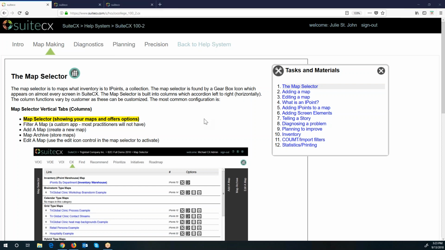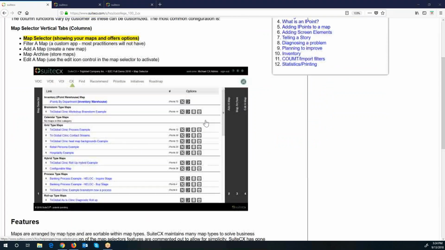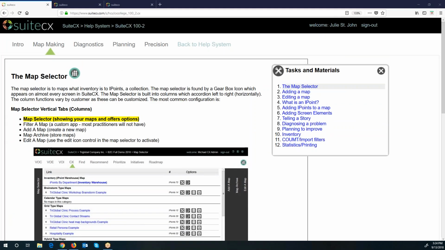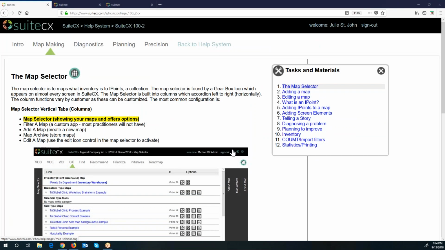So now I'm going to give you kind of a high level overview of the mapping capabilities in SuiteCX. So let's talk about sort of how you begin. Now, we have recently updated our UX. So some of these screen grabs that you see in these help files don't look quite like our tool does today. So what I'll do is I'll just use the outline here as a guide, but we're going to actually click into the real live site so you can see how the UX looks today.